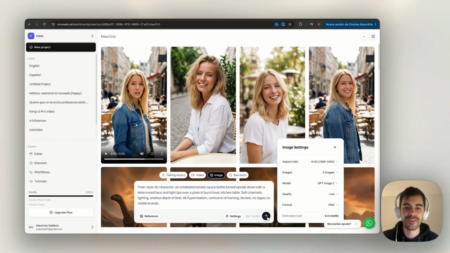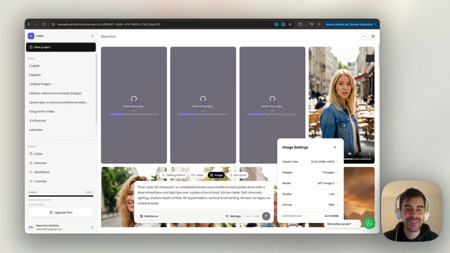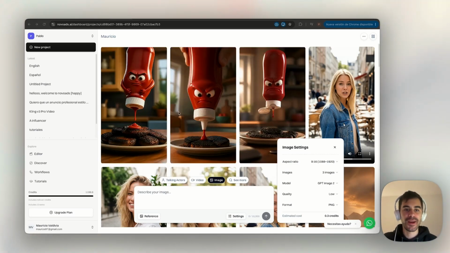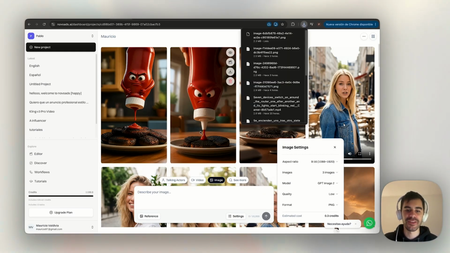Now we have to click this button, and now we have to wait more or less 30 seconds. Perfect, here we have the result, and now we have to choose the image we like the most. Personally, I like this one, so I'm going to download this image.